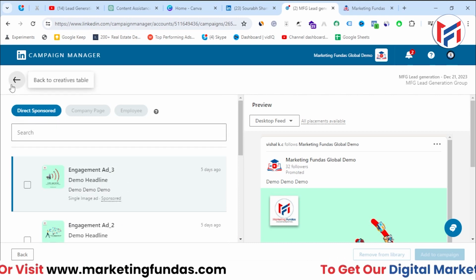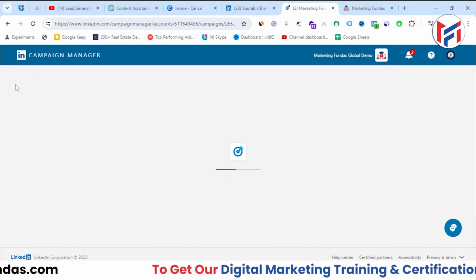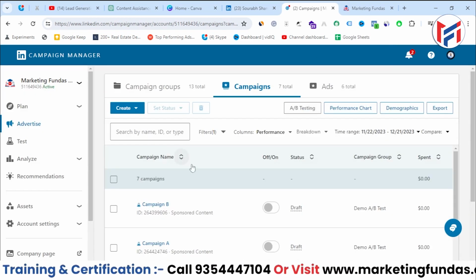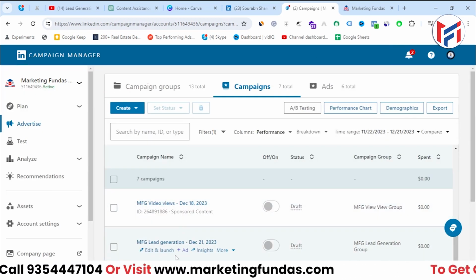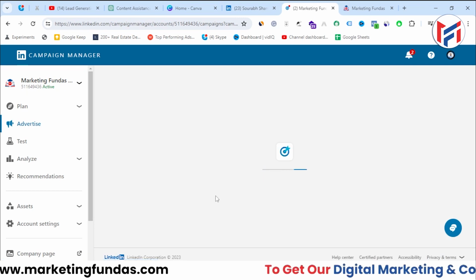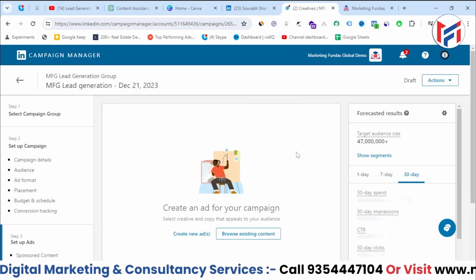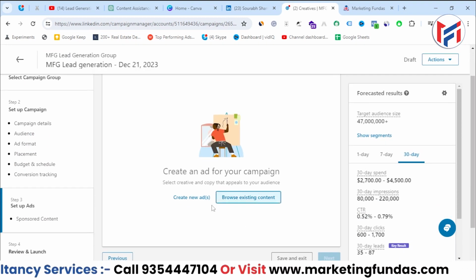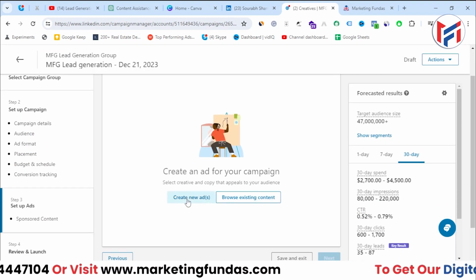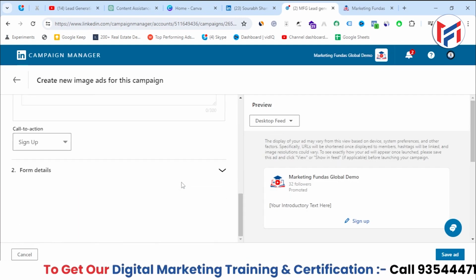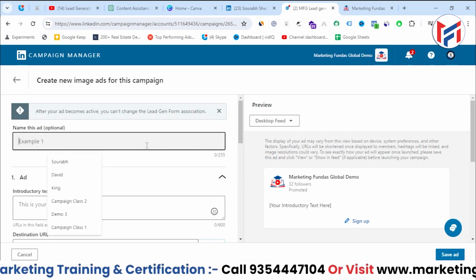So if you don't want to go with these options, basically these creatives or these ads, oops, I've clicked twice, let me go back. This was the campaign, right? I've clicked here. Now if you don't want to go with the existing content, then you can click on create new ad, and here you can create an all new ad from scratch.